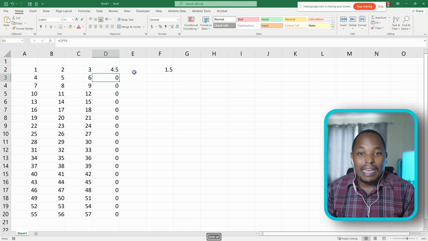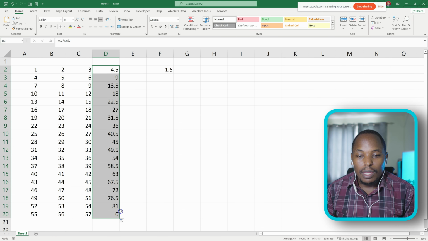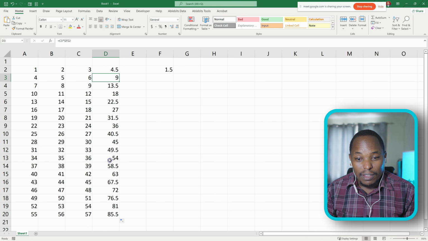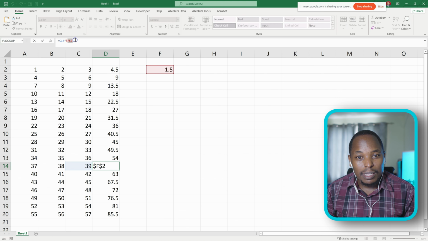So you hit enter and you drag the formula all the way down, and you can see now we have everything working. This is because you can see even if you go to this cell here, the cell remains the same because we have fixed everything. So the cell will just remain that.